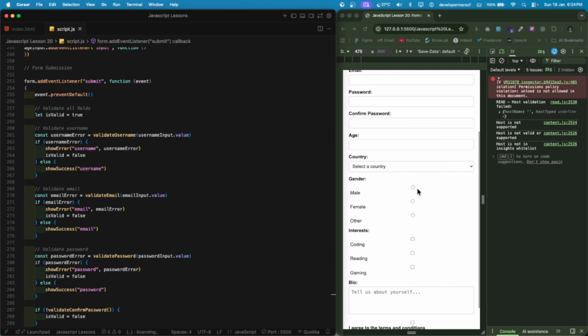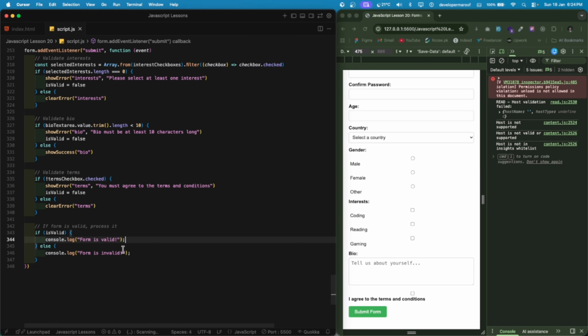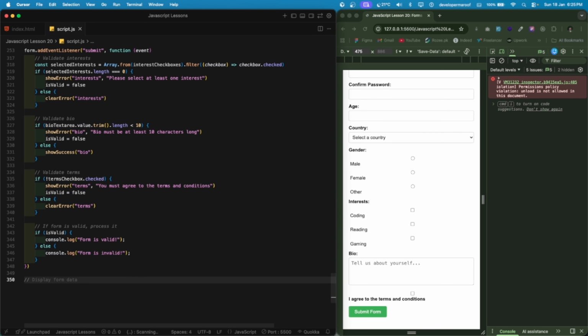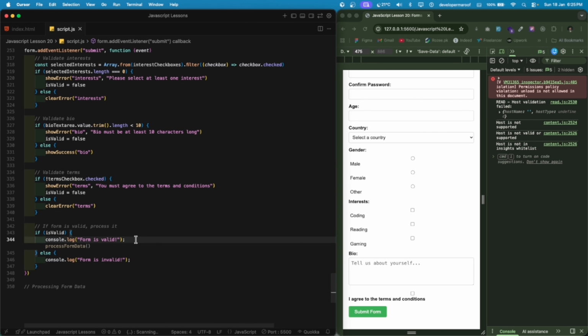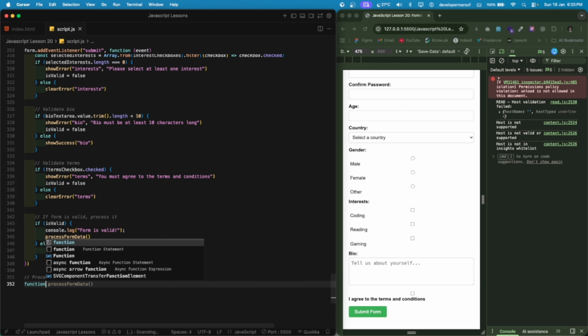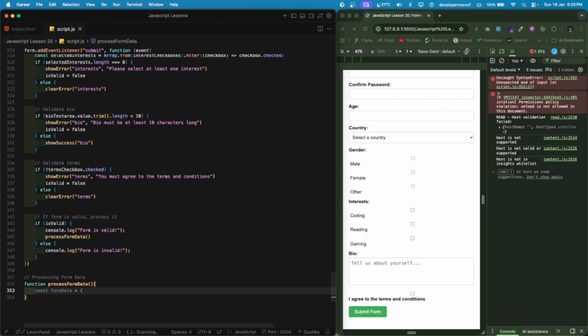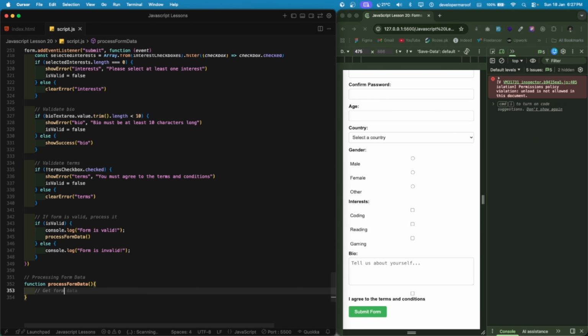If any field is not valid, we must make it valid and we can submit our form. To submit, we can have a function which we will call right here to process that form data. So we must create that function to process the form data when it's valid. Let's create processing form data, and we will call process form data right here, and let's create that function. We'll say function processFormData, and inside that function, let's get our form data.